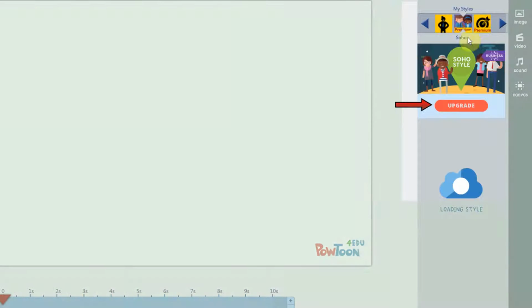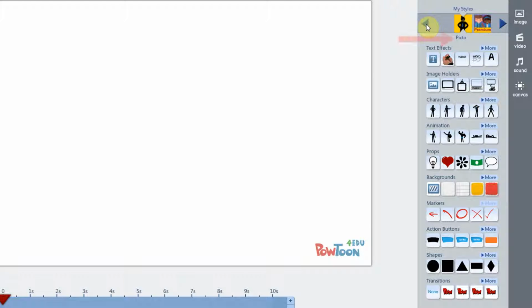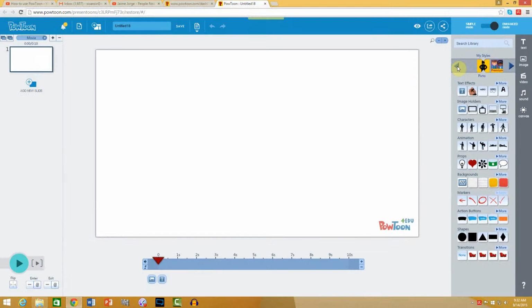The upgrade button of a particular style indicates that this style may be upgraded by payment only, which means you have to pay for it. So for the purpose of this project, I will choose Picto style, which comes free. Like I have said before, I'm going to recreate the video I've shown earlier.